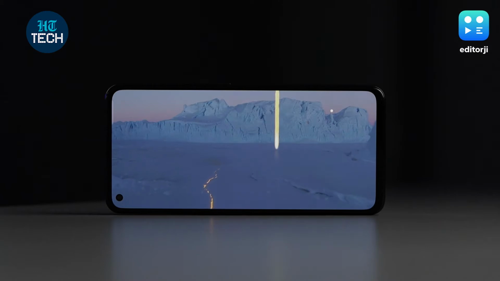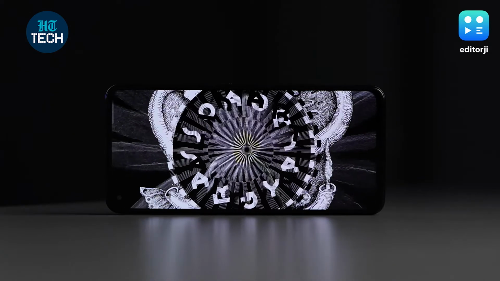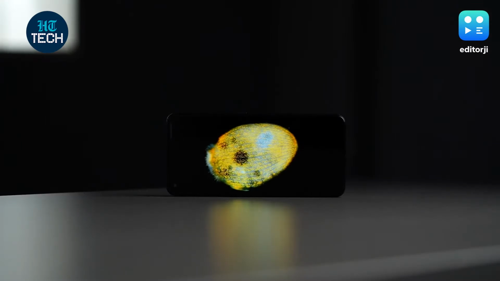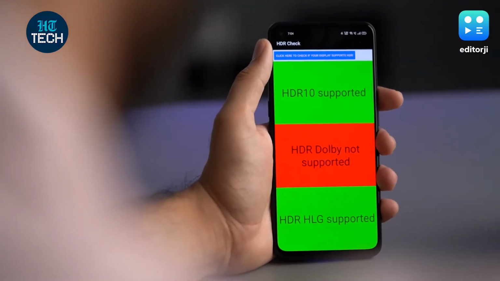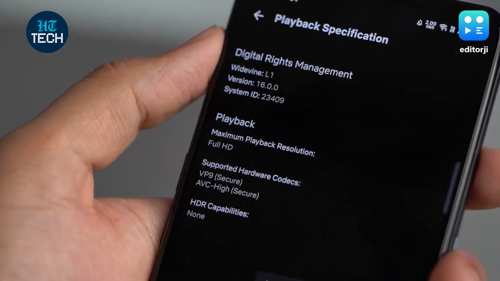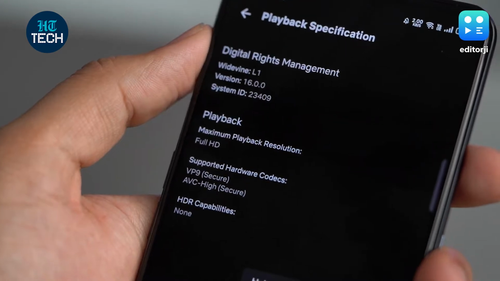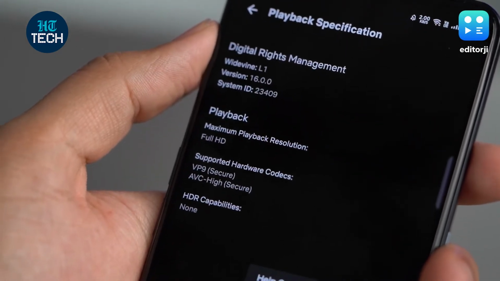This display is an absolute treat for watching any kind of content. Colors are extremely vivid, contrast is fantastic, and it has support for HDR10+ and all that. Although do note that Netflix doesn't yet support HDR on this phone, but that should be fixed with an update.